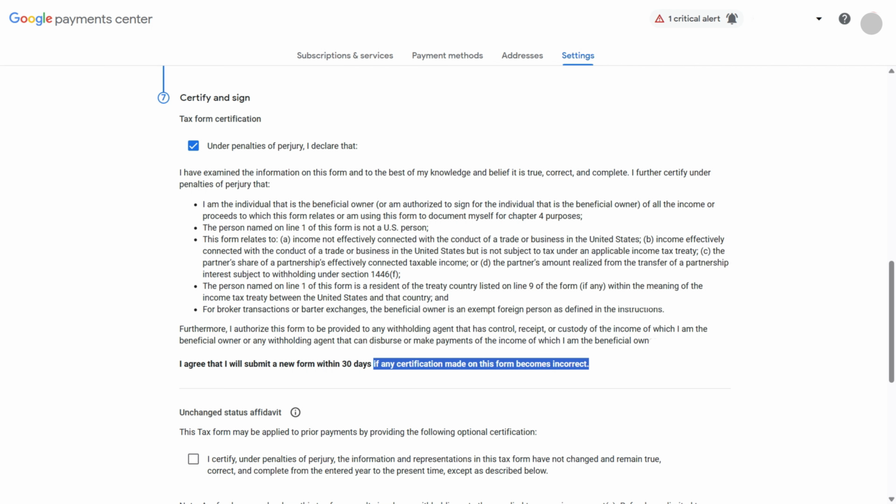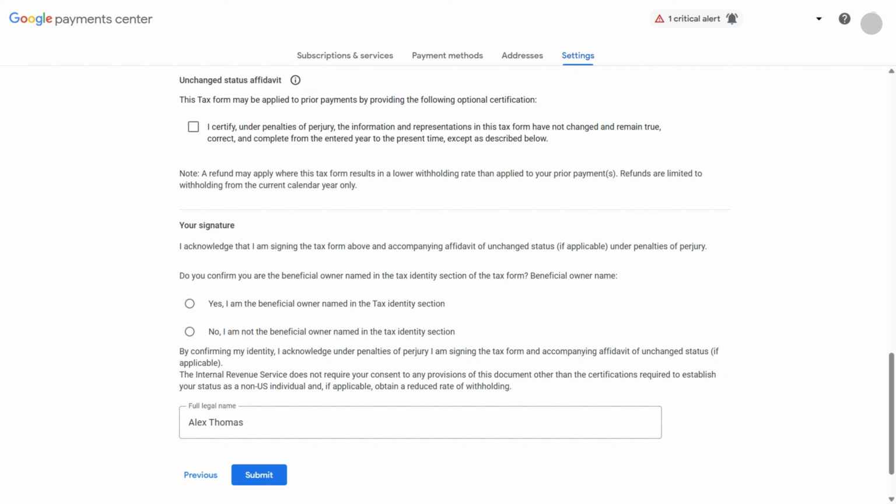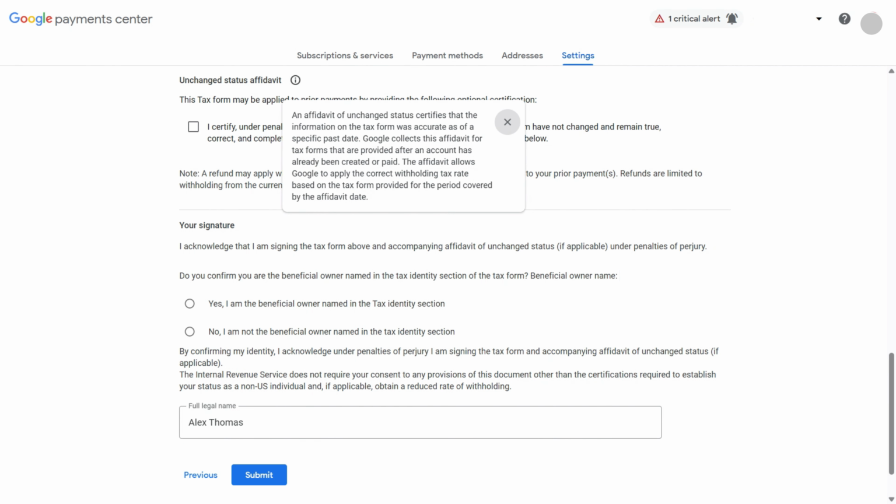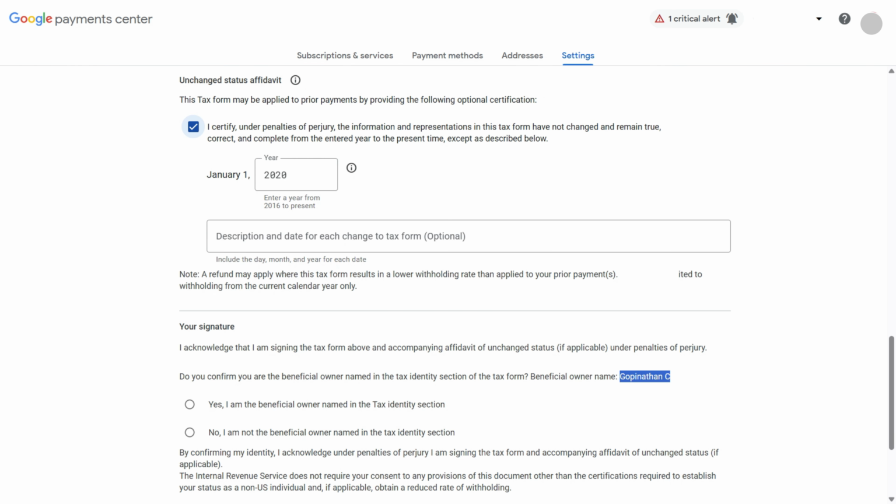So just in case any form is incorrect, you just go and fill the new form just like how we started. Then this unchanged status affidavit. The affidavit of unchanged status certifies that the information on the tax form was accurate as of a specific past date. Google collects this affidavit for tax forms that are provided after an account has already been created or paid. This affidavit allows Google to apply the correct withholding tax rate based on the tax form provided for the period covered by the affidavit date. So, as it says, I certify.